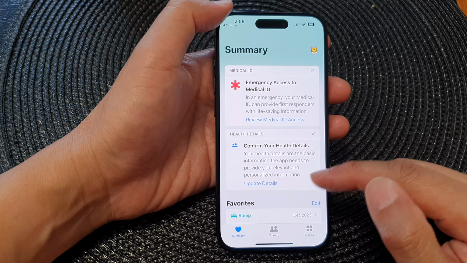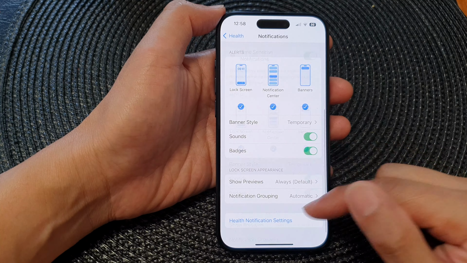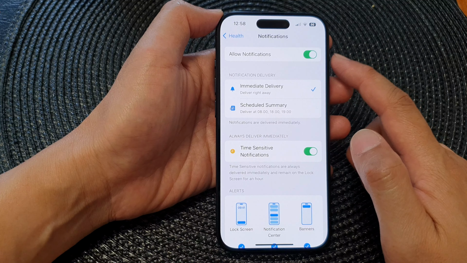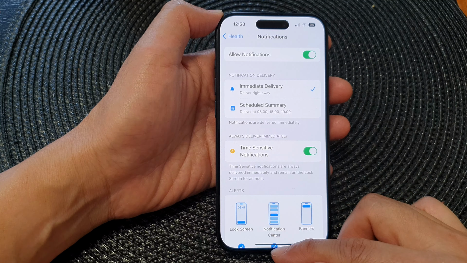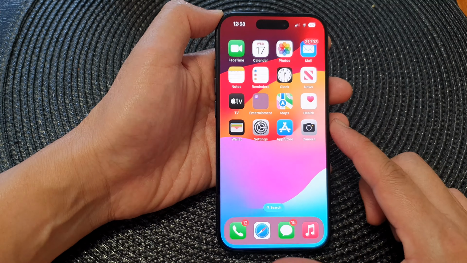And that's it. So that is how you can turn on or turn off health notifications on the iPhone 15 series. Finally, swipe up to go back to the home screen.